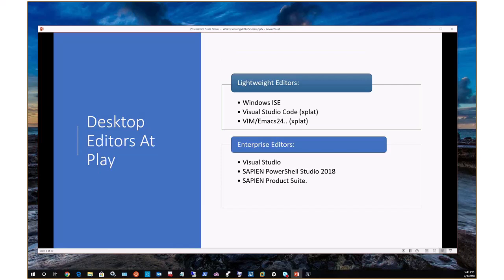Then you have Visual Studio, where you can add the PowerShell extension on it. It still has some limitation. It's still growing. But then now we end up with the SAPIEN product, which has been there for a long time. And everything is under option. You can click and choose what you want to do in the features. It's everything. It's a rapid development tool for PowerShell.